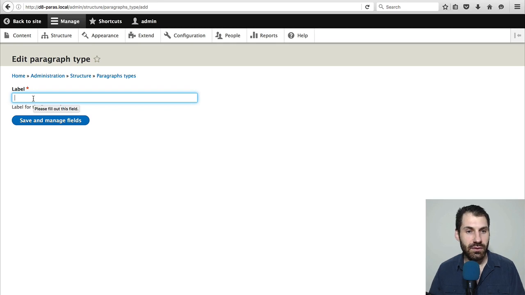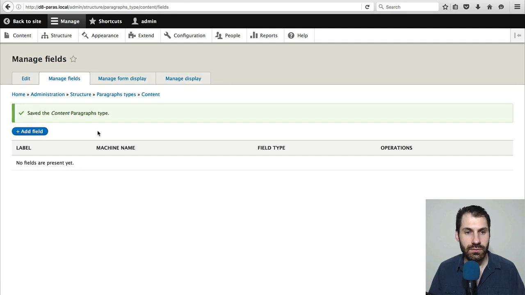And now enter in the label for your paragraph type or component, whatever you want to call it. So I'll create one called content. And now we need to enter in the fields. Notice how these tabs look familiar? That's because now in Drupal 8 and also Drupal 7, if something's an entity, especially a fieldable entity, you will get the standard manage fields, manage form display, and manage display.